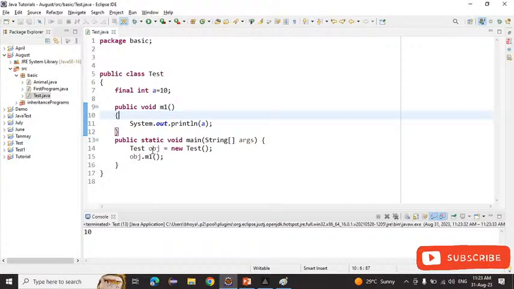So where will we use this? Sometimes we have the value of pi. What is the value of pi? Anyone knows? 3.14. Yeah, 3.14. Suppose I write here double pi equals 3.14. Here we have pi. What is the value of pi? 3.14. Will it change or not? It will be constant only. We don't want to change the value of pi. At that time we will use the final keyword.